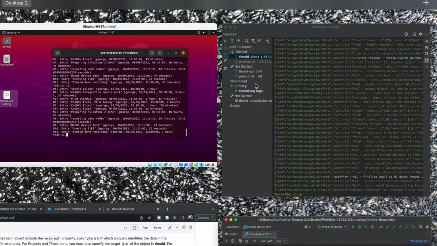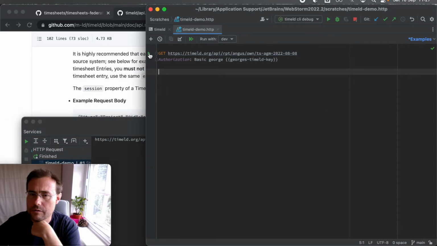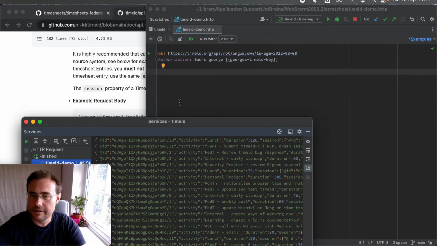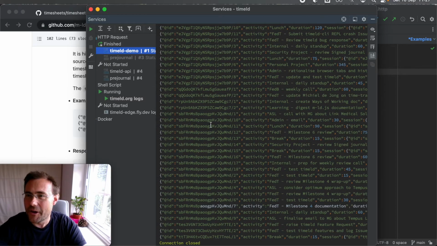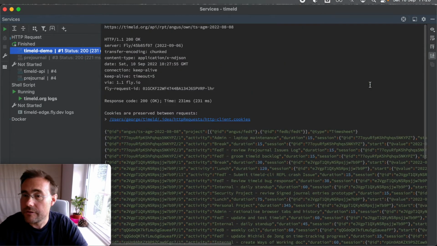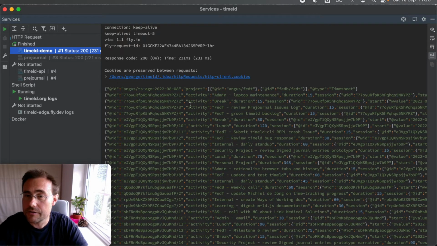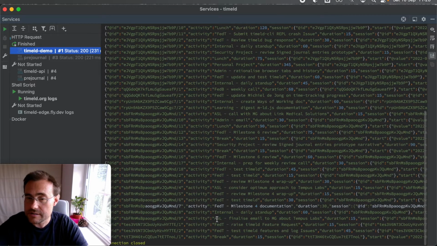presumably it's doing things under the hood. Yeah, okay. Let's make sure that that's actually doing something. So here we have the output. This is everything that was in Angus's timesheet. You can see there's loads of stuff here, and here's all the JSON-LD of all the data that he had.